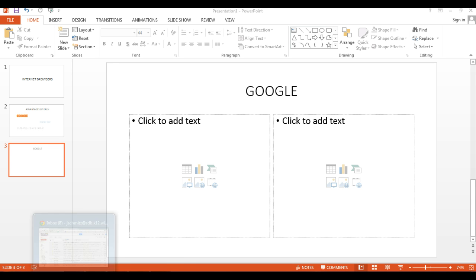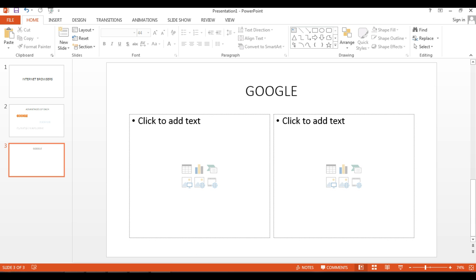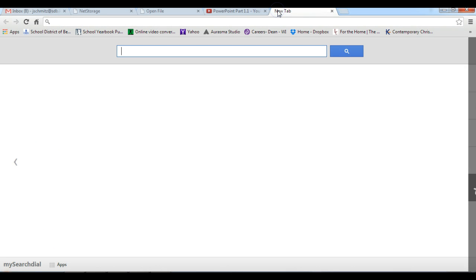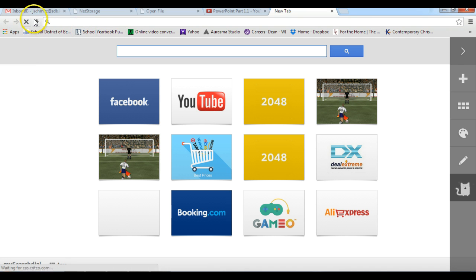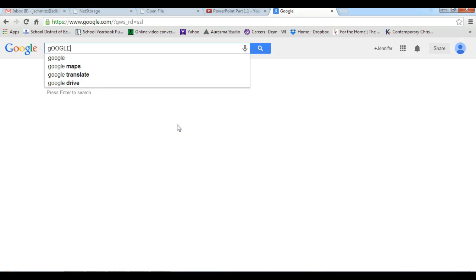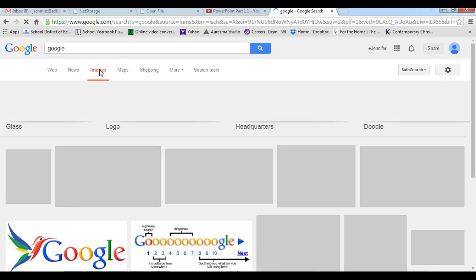And I'm going to get to the internet myself. See if it'll let me do this here. Oh, right there. Okay, here I am. Now, I'm going to be at Google here. I'm going to key in the word Google, and then I'm going to go to images.